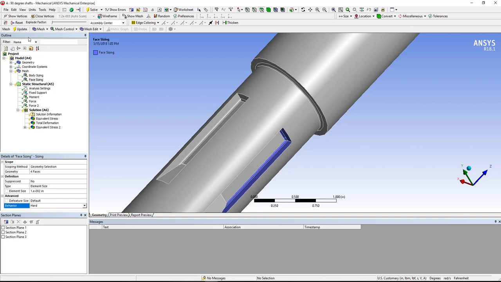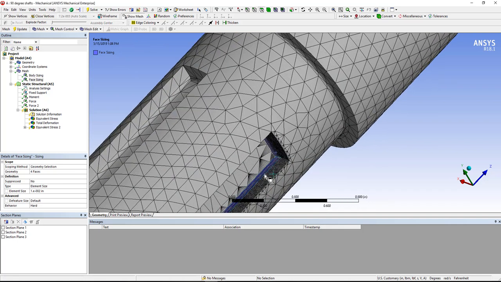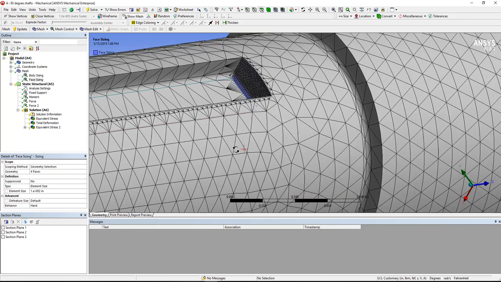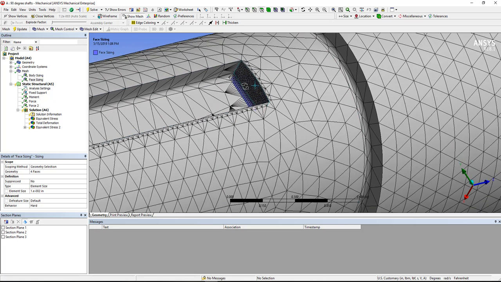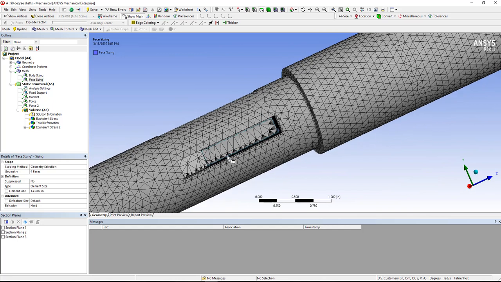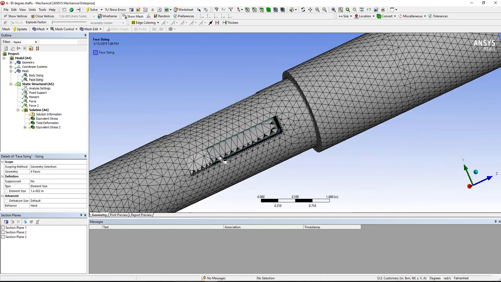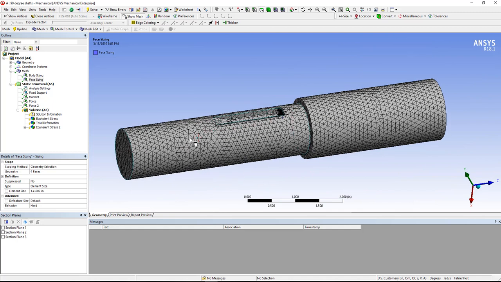So update the mesh. So my mesh is updated. I'll hit show mesh. You can certainly see a lot of fine elements in there. It looks like it's only one element deep. And you can see these are some high aspect ratio elements in and around that region, which is concerning.